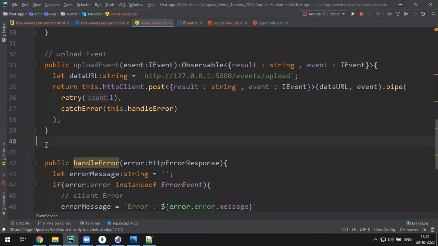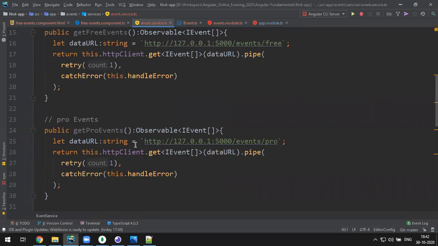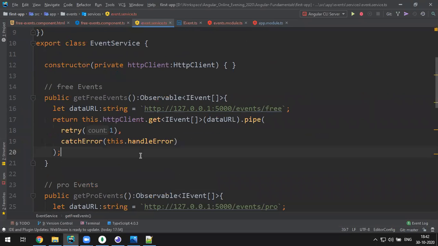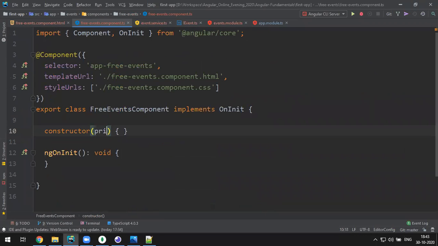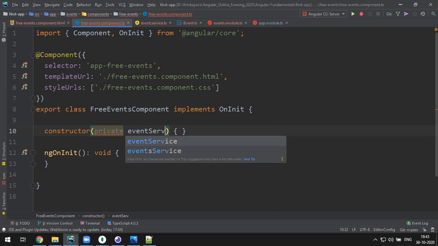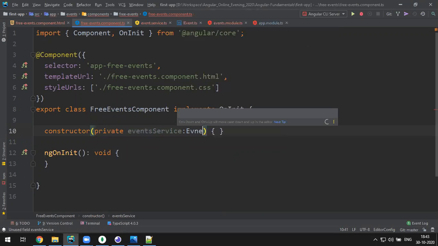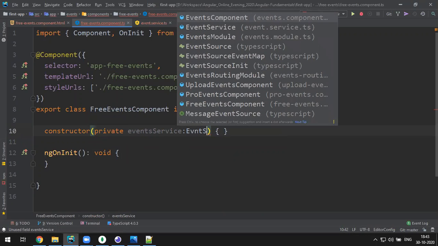Upload event and free events and all. Let's fetch data. Okay, now go to the TS file of free event. Let's say private eventService, events service, event service.